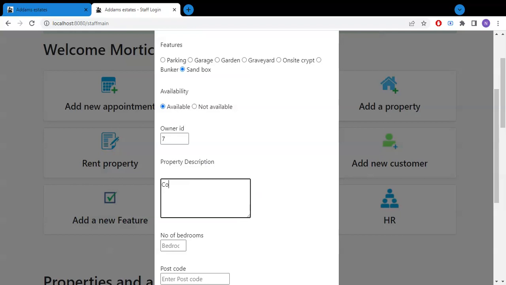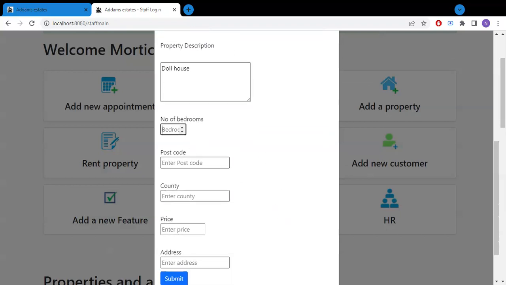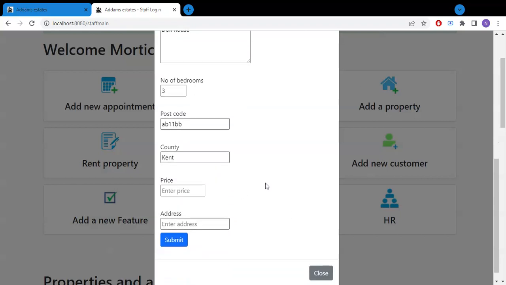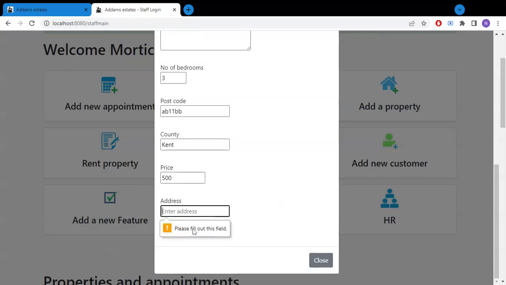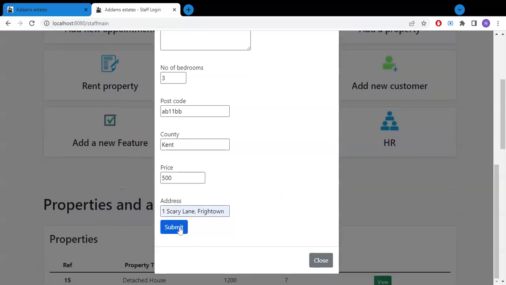Let's say we're renting a whole house rather. It has 3 bedrooms. Postcode would be AB11BB. County Kent. It will say 500 a month, and we're trying to submit it this way. And then we get a validation again saying it needs an address. So this is going to be 1 Scary Lane, Flight Town, and we'll submit it.